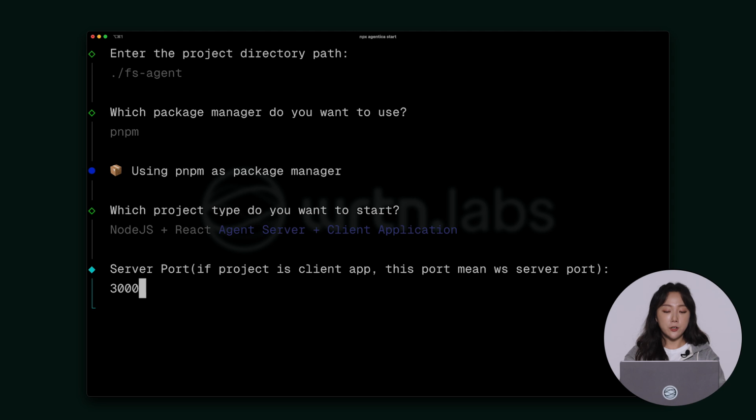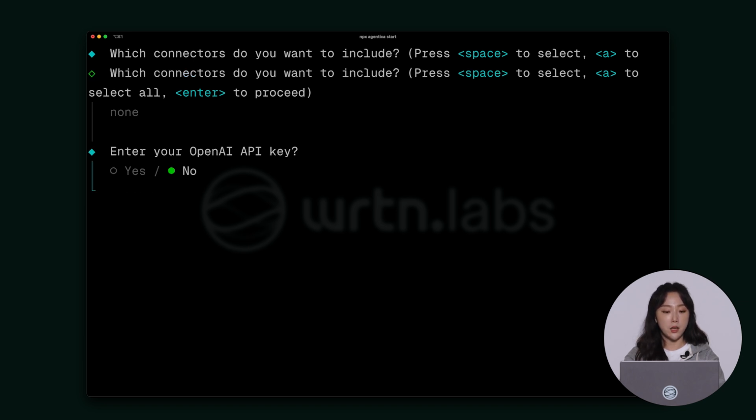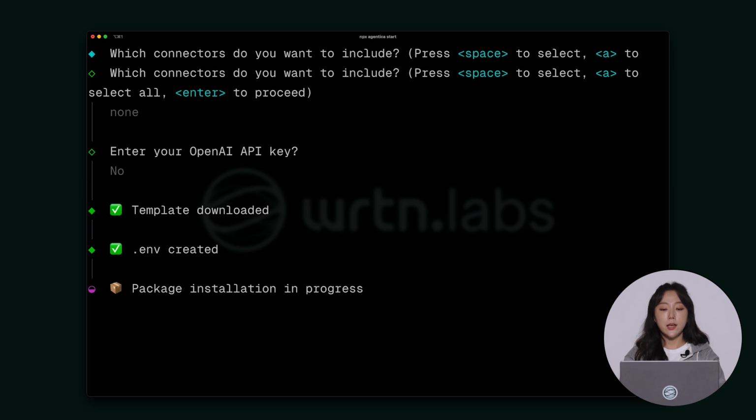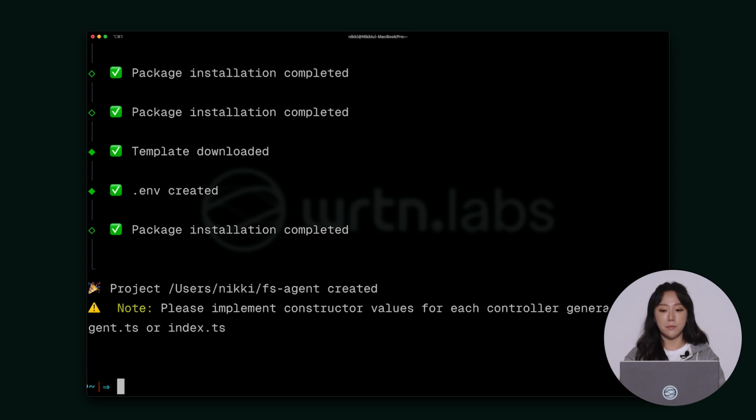And for the server port, I'm gonna stick to 3000, and we won't be using any connectors in this tutorial, so let's skip this step. And we need an LLM API key, but for now, I'll just skip it too. And yeah, that's it. Just give it a few seconds and wait until the packages are installed. And boom. A new Agentica project is created.